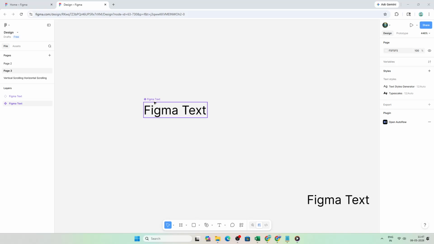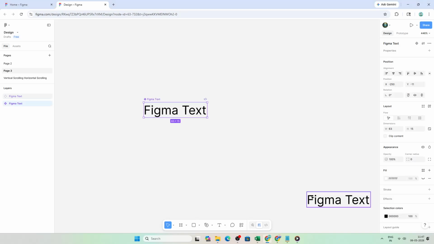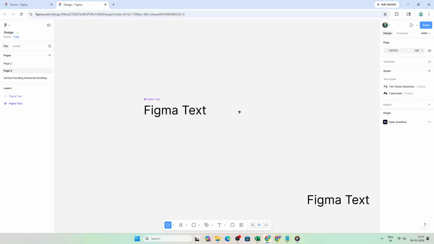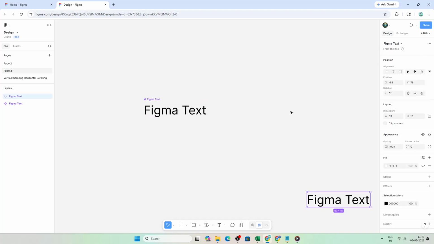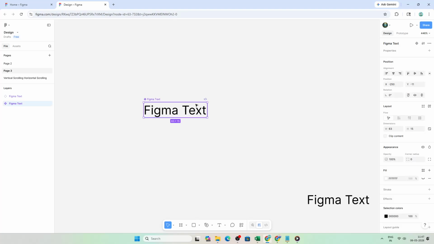Start by selecting your main component, not an instance. This is important because properties can only be created on the source component. If you click something and you don't see the Properties panel on the right, you've likely selected an instance instead. You can double-click into the component or choose it from the Layers panel to be sure you are on the right element. With the main component selected, look to the right-hand sidebar for the Properties section.